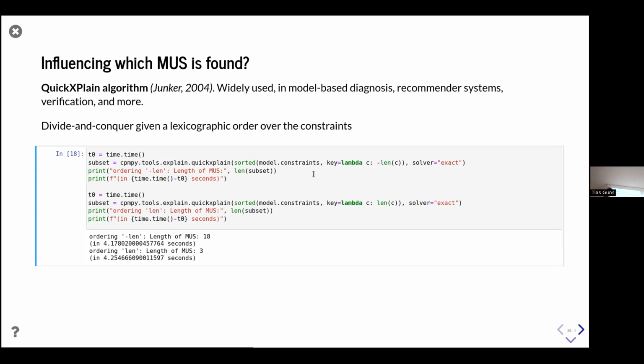Okay. So if we do this semi-ordering, we get a MUS of size 18. And if we use this smallest constraints first one, we get a MUS of size 3. Okay, here we're very lucky. It's the smallest one that you've seen in the previous incomplete enumeration. Okay, runtime doesn't matter much.